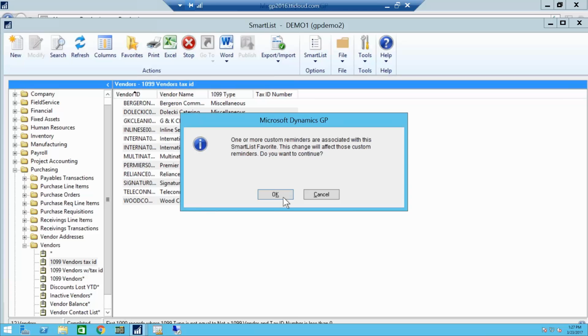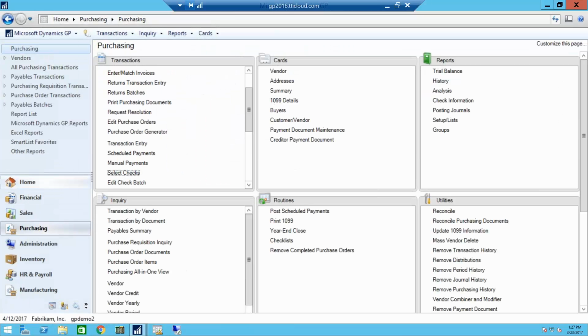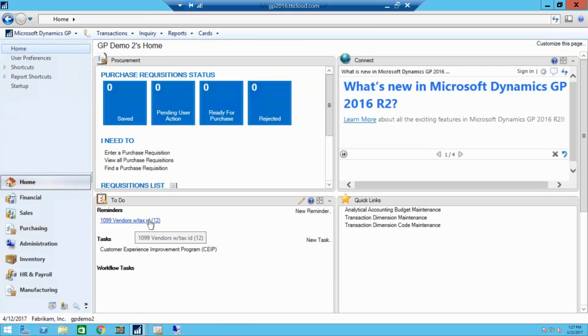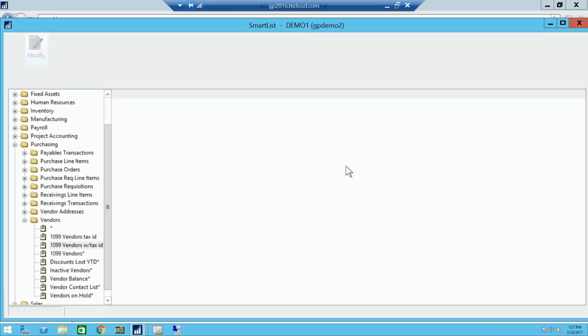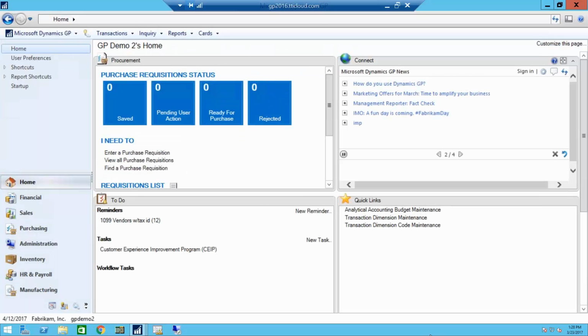So now when I go back to my home screen, go up here in your home, and this will come up anytime somebody puts in a tax ID that's not there. Now I have this 1099 with tax ID, and I can just click on it. So anytime somebody doesn't put a tax ID, and once I put those all in, then you won't have that reminder. But every day when you come in, you can see that that's on your reminder list. And you can do this with any kind of thing you want a reminder of.